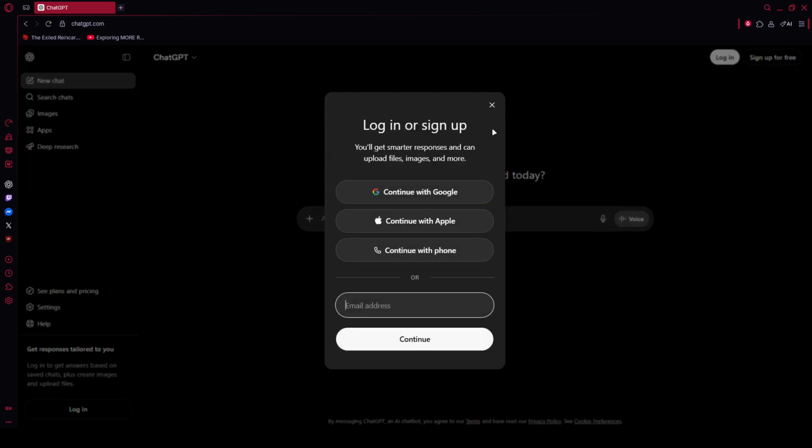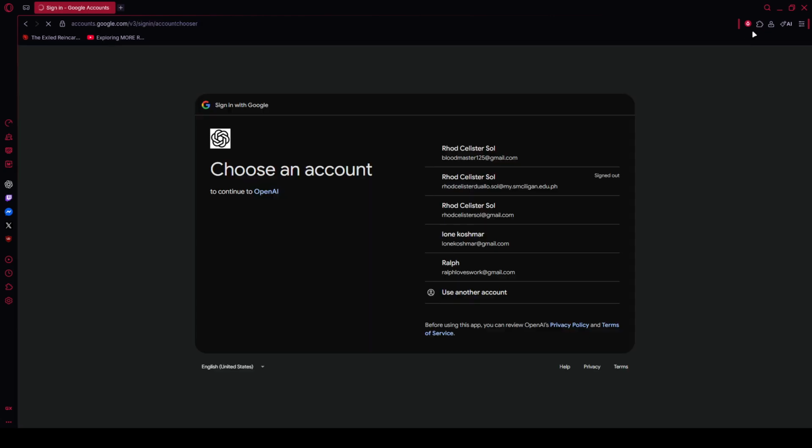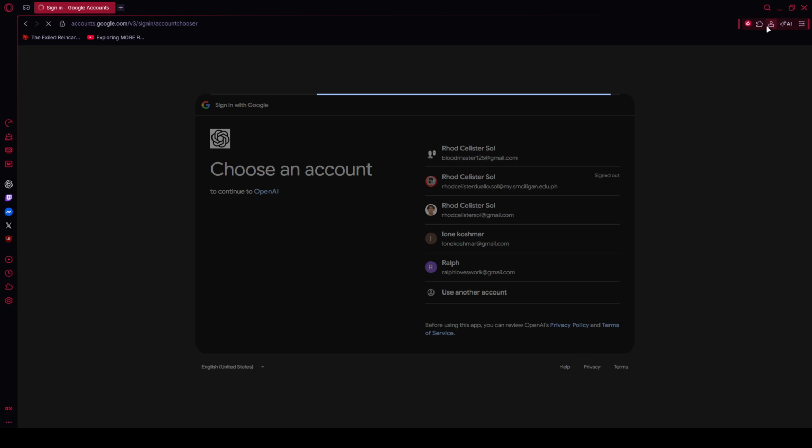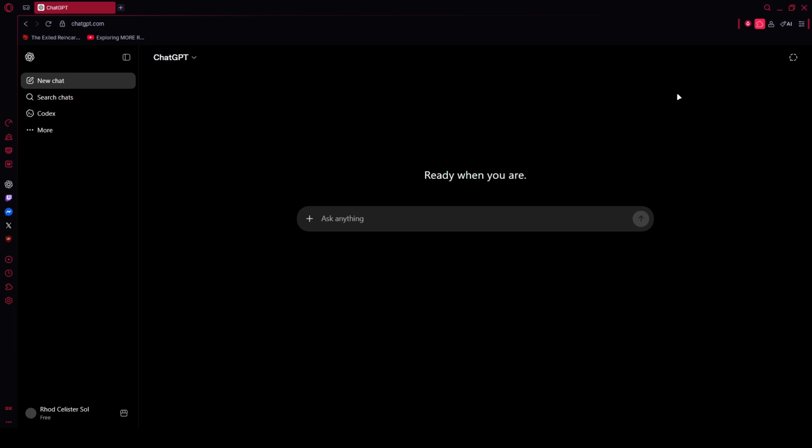Next, isolate invasive browser extensions. Background scripts from aggressive ad blockers, auto refreshers, or scraping tools can look like bot traffic. Open a private or incognito window with Ctrl plus Shift N on Windows or CMD plus Shift N on a Mac and try accessing the site there.